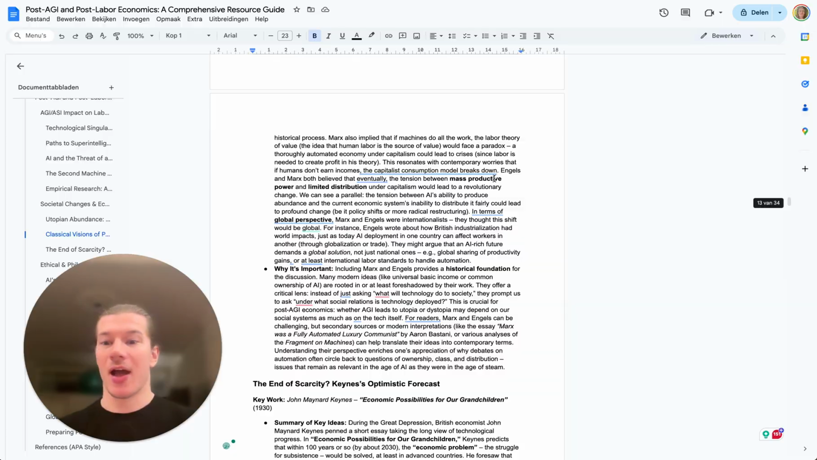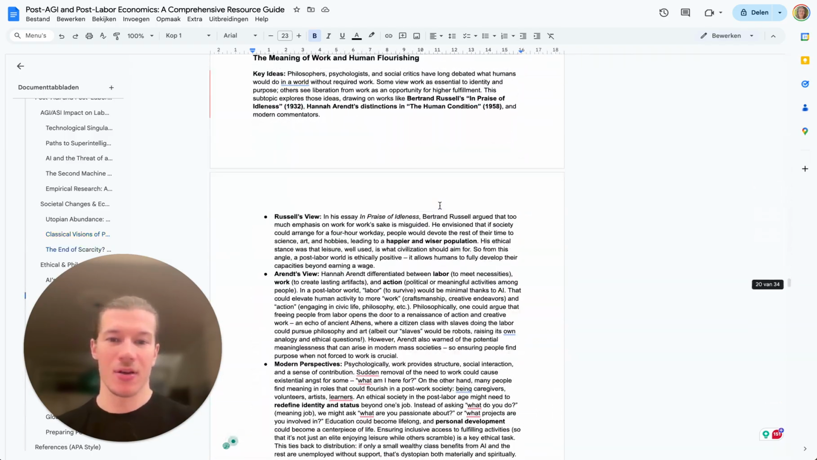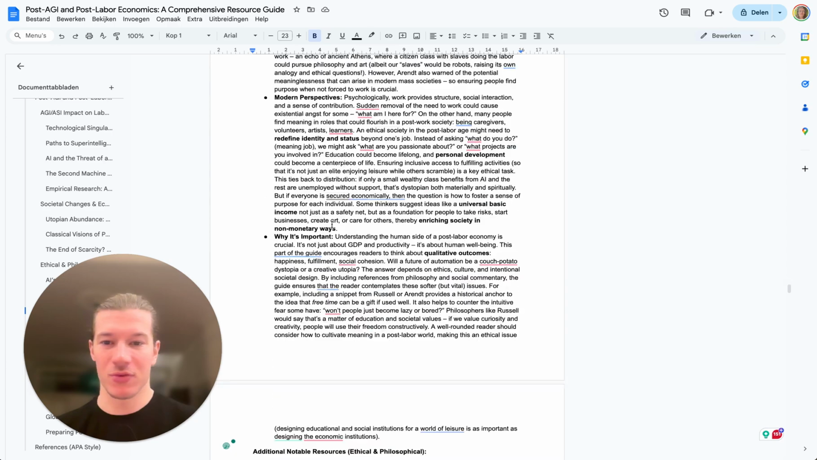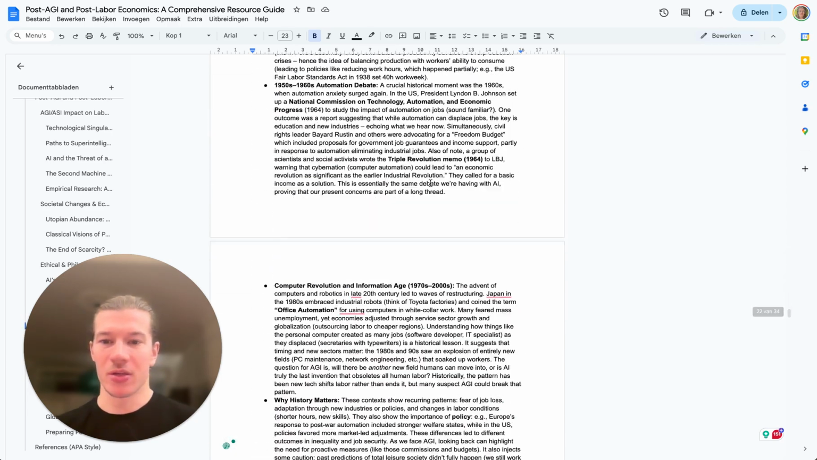Now, I could leave it at this. I could say, okay, amazing, I'm just going to read this entire article, and then I learn all these concepts. Like you see, Russell's view, Aaron's view, all these things. I learn them, which is, of course, amazing.